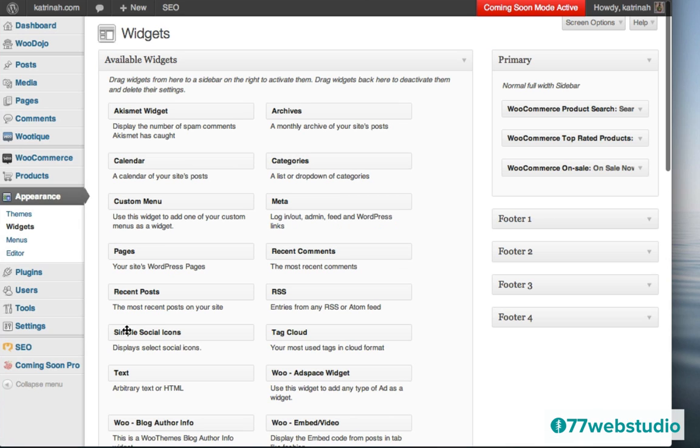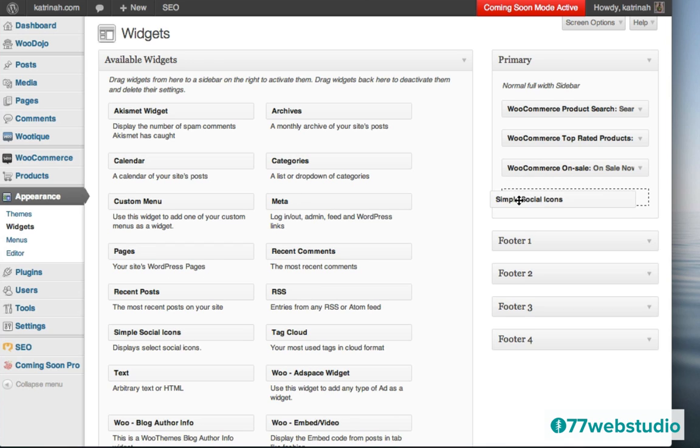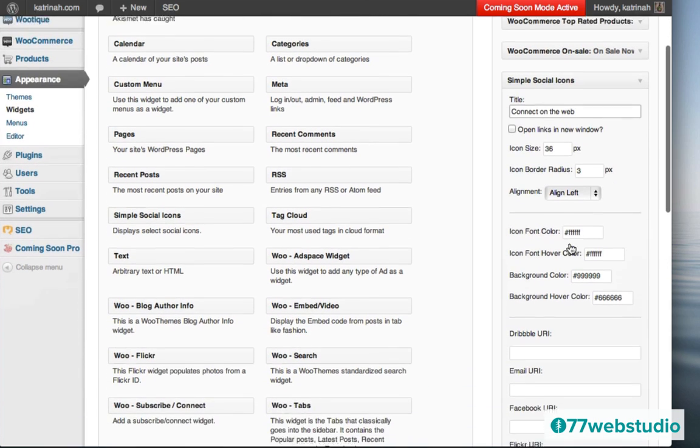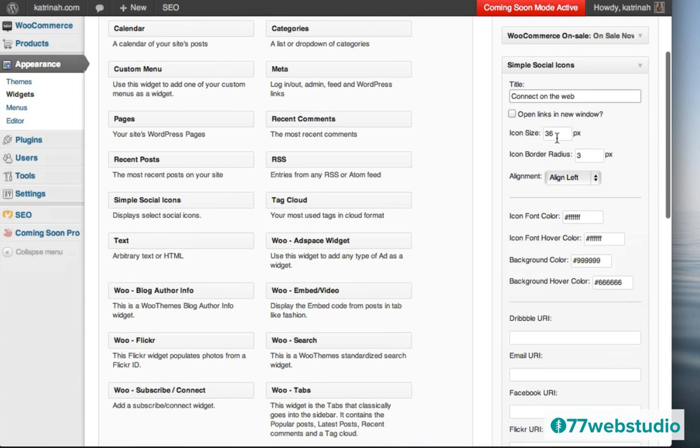And now when I scroll down, you'll see right here there's a Simple Social Icons widget that we can add to our primary sidebar. So I'm going to drag this widget over to the bottom of the sidebar over here. And here I'm just going to give it a title, Connect on the Web. And then you can notice that you can change the icon size if you'd like. You can also change the radius and the alignment. I'm going to leave these all the defaults, as they always work well for me, so I'll just leave them as they are.